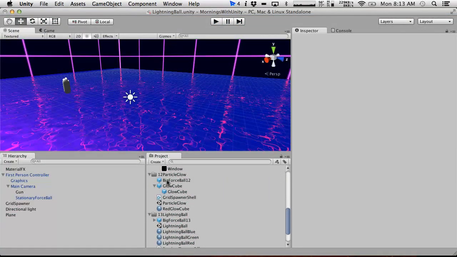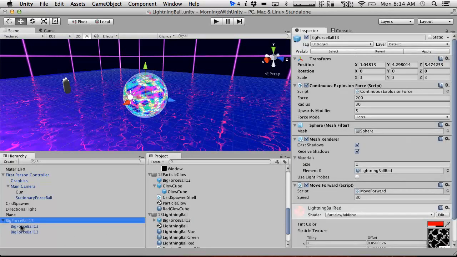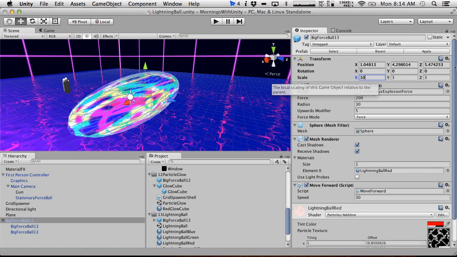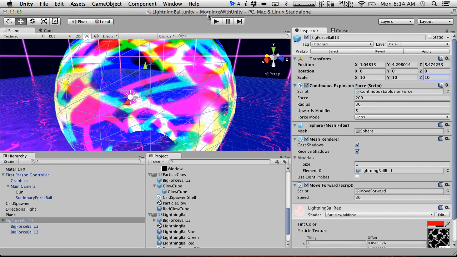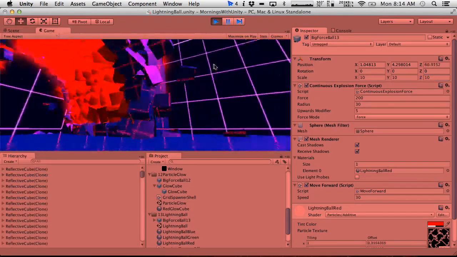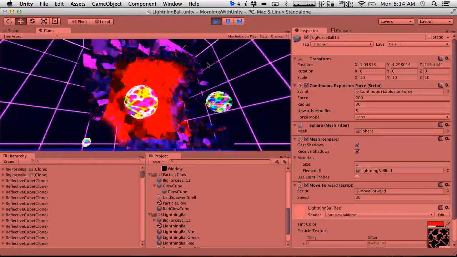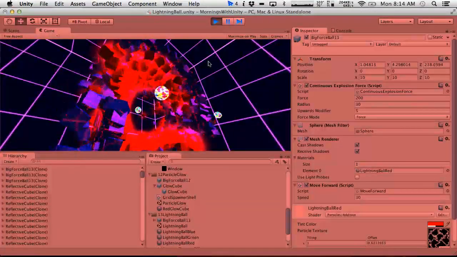If we go to Big Force Ball 13, bring it back in. The only thing that has a size is the first one, right? Yeah. So we'll make this like 10. See how that looks. Hit apply. Just going to leave that one in the scene for right now. And yeah, that looks like a much more powerful thing. It's being shot out there.